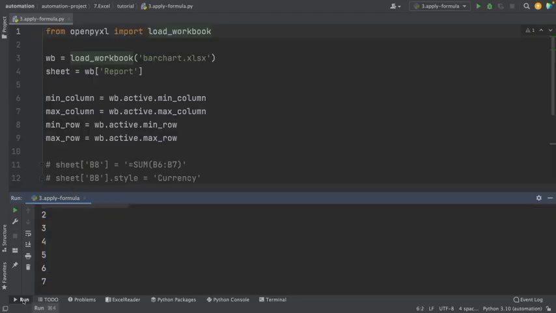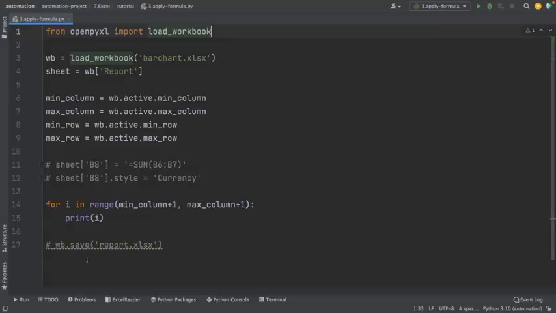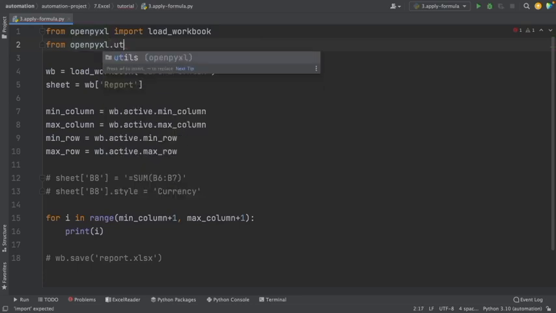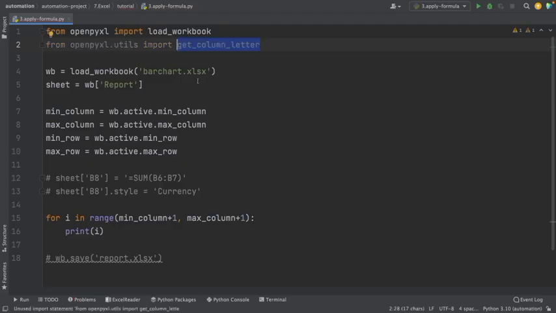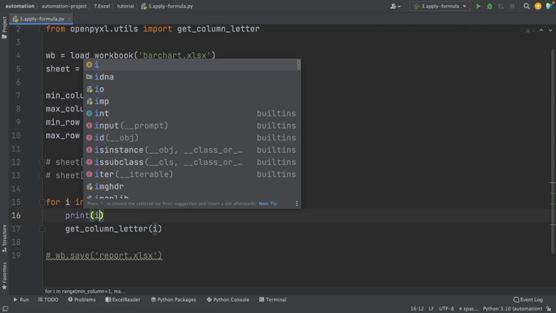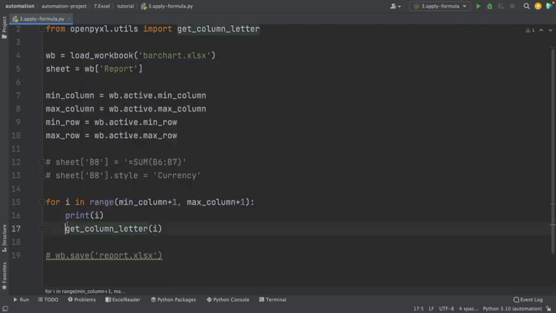Great. Now I'm going to import something called get_column_letter. To do that, we have to write from openpyxl.utils, and then we have to write import get_column_letter. This helps me get the letter from a column. So I'm going to show you here. I'm going to just write here get_column_letter, and inside parentheses I write the i. So here I'm going to print i, and then I'm going to print this so we can compare the values.